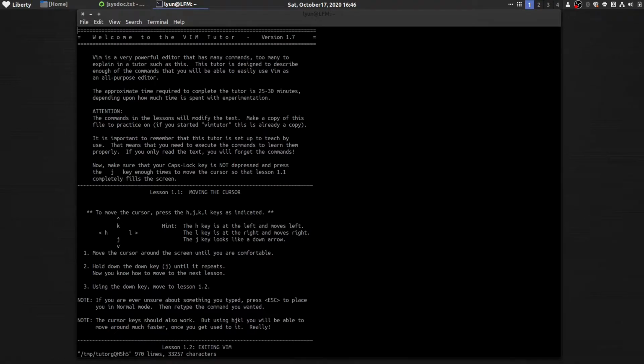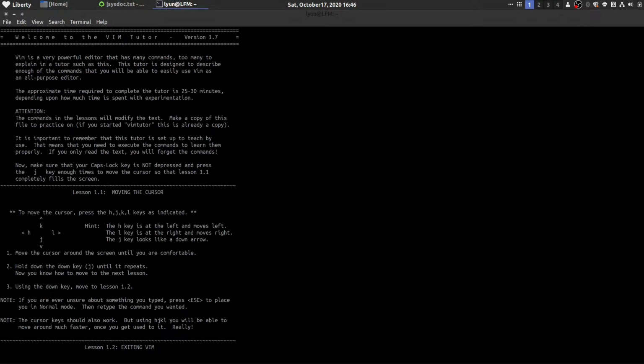I got another keyboard shortcut here that's going to help us out with that. And some of these are custom keyboard shortcuts. I'll show you how to do that in another video. But basically this is Vim. It's just a terminal text editor, and Vim Tutor, well, it teaches you how to use it.